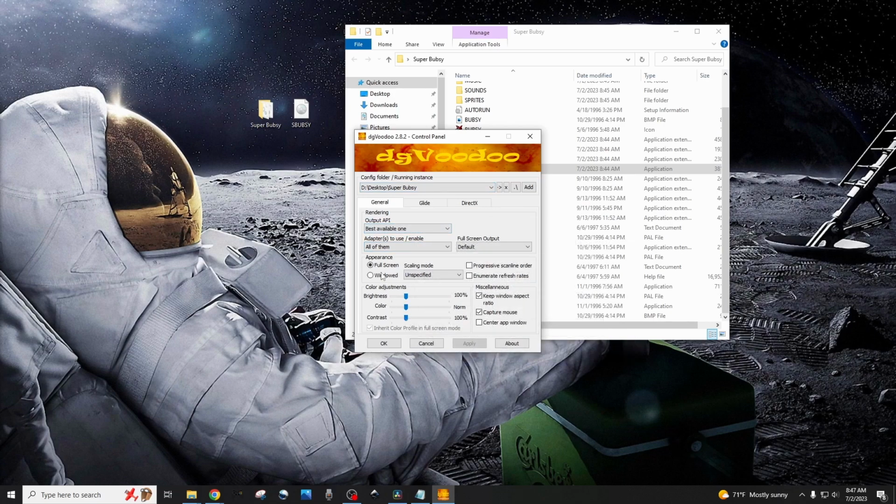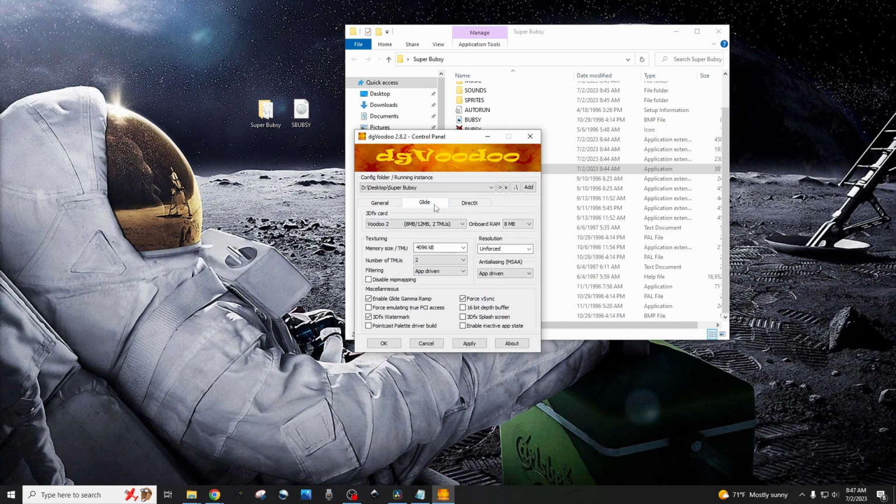I have found that you need to select windowed under the general tab here. For whatever reason, it won't force it to windowed mode. However, if you don't check that, it doesn't work, at least for me. Under Glide, turn off force VSync.